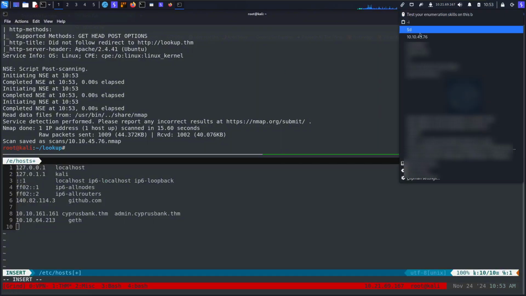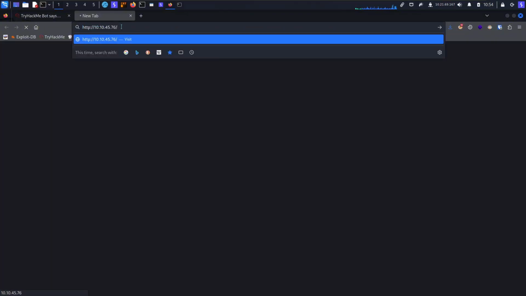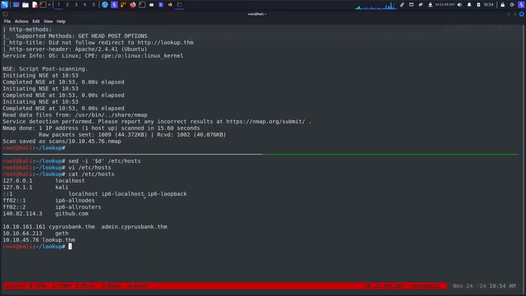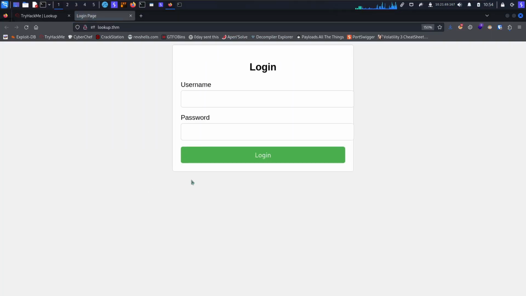I gotta take the IP again. Let's just do lookup.thm, save it, and if I try reloading the page, we should be able to see it. Or do I load it using lookup.thm? There we go. So we here have a login page.